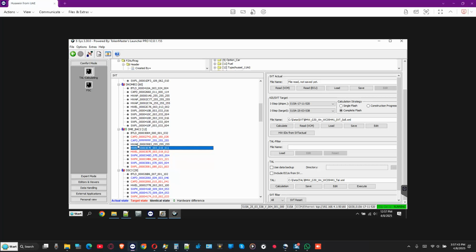So we're going to look at HWAP, hardware application. See that? This one is all black. Black means it's identical, right? So you don't need to compare it with any other file on the system. This file, HWAP, is not on the laptop. So once this is in black, it's okay.